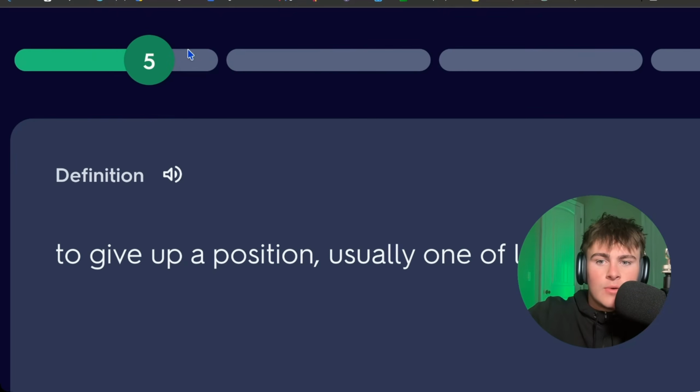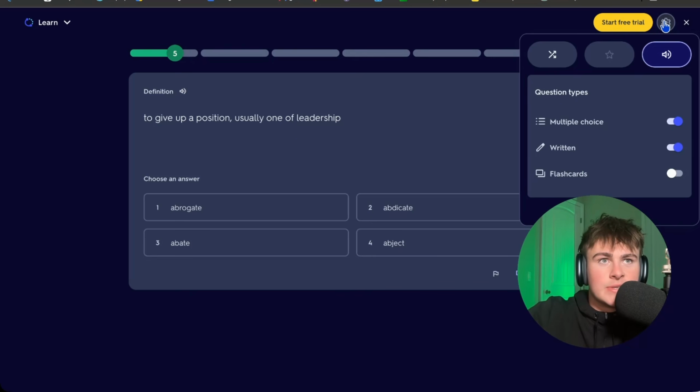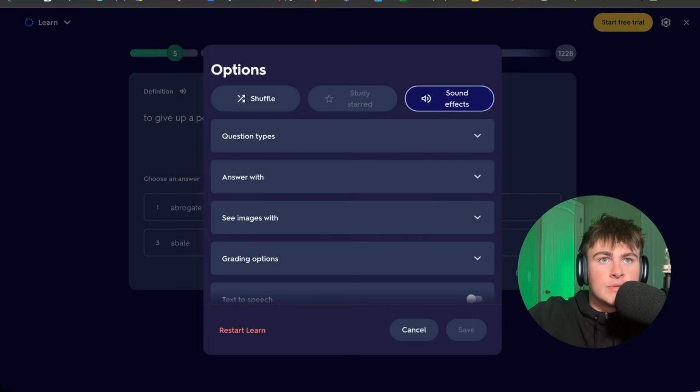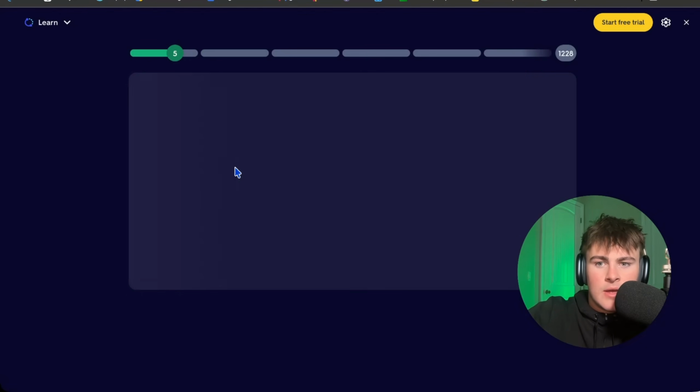Now make sure you don't get here because it's gonna charge you. Like if you go here, it's gonna charge you a subscription. So once you get to like 7 words, I'm pretty sure, go to the settings button and then go to view all options and then restart learn. It's gonna give you this little dialog box, but just restart it.